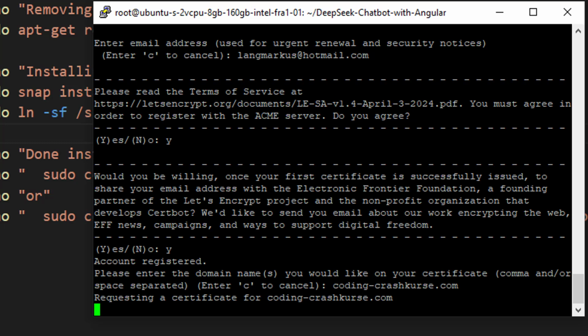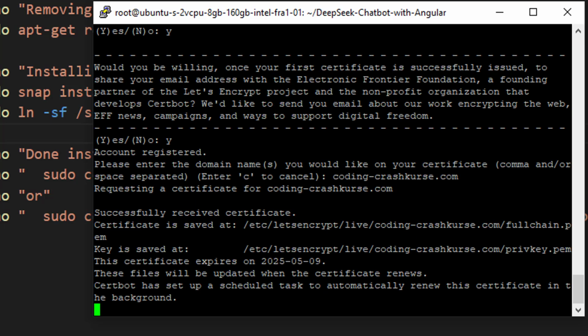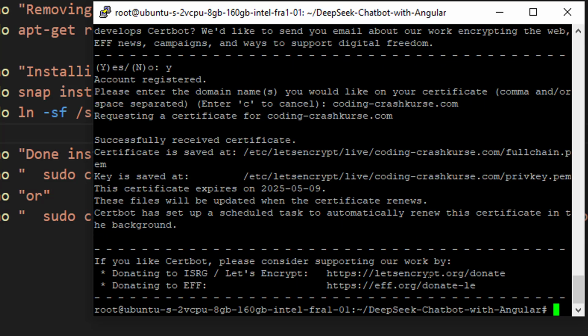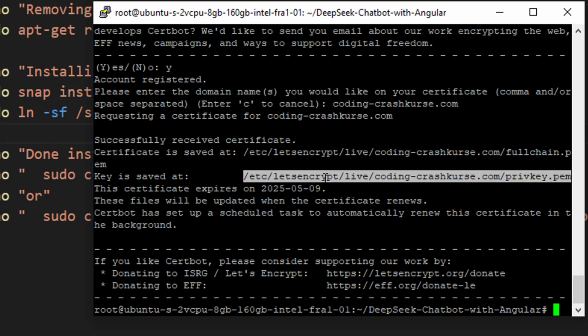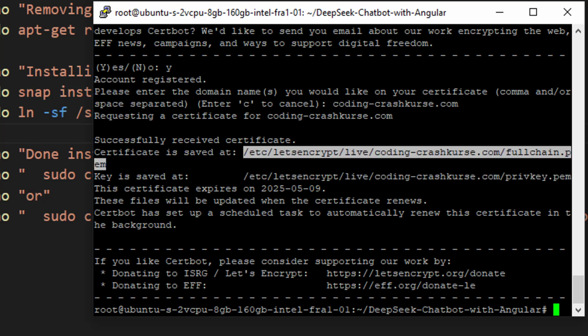And now everything should normally work if we connected the server correctly to our domain. So it works. We can see that now the keys are saved at coding-crashcourse.com. So here is the private key and also the full chain, so our certificate chain that we need.